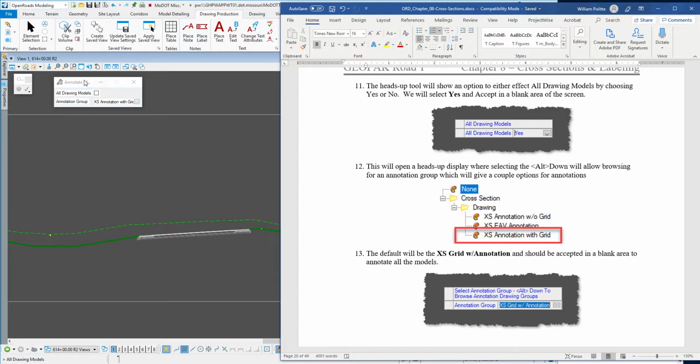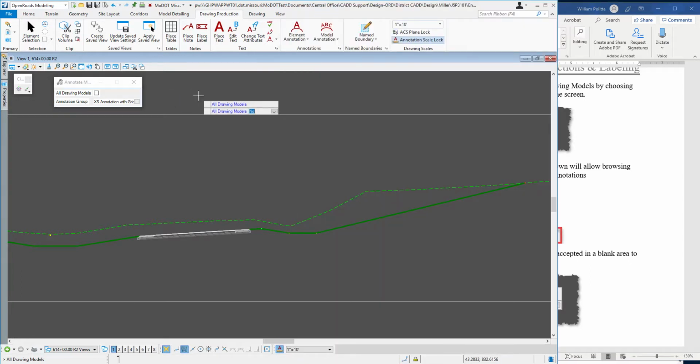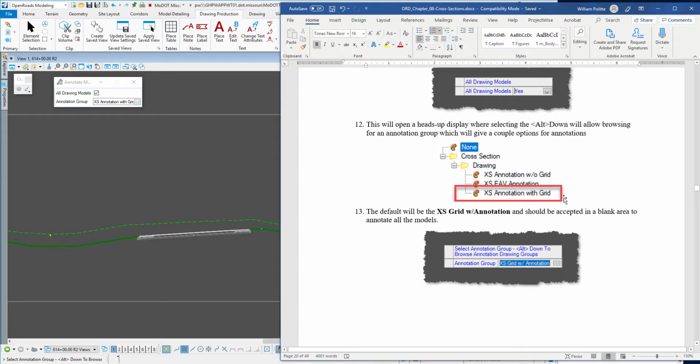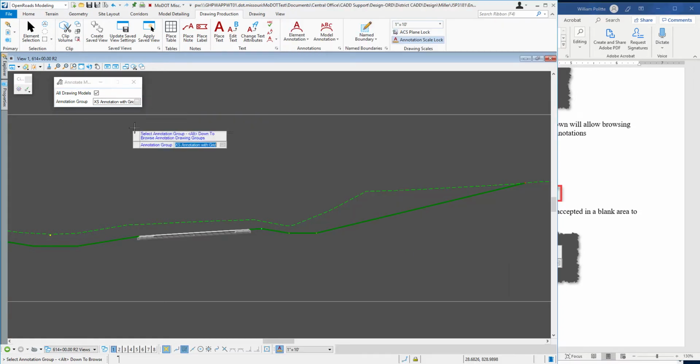So we'll go over here. We've got this. We're going to change it to yes. So I'm going to hit the arrows on my keyboard to yes. We'll go ahead and accept it. And then the option that we had on the exercise is to take the excess annotation with grid. So I'll go back over here.